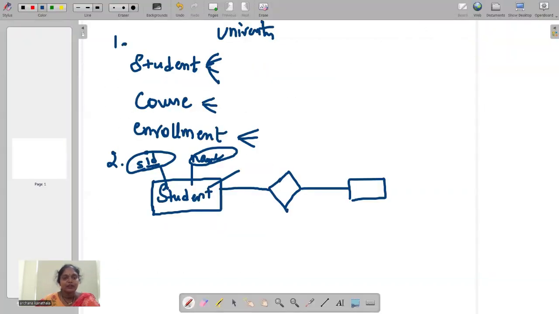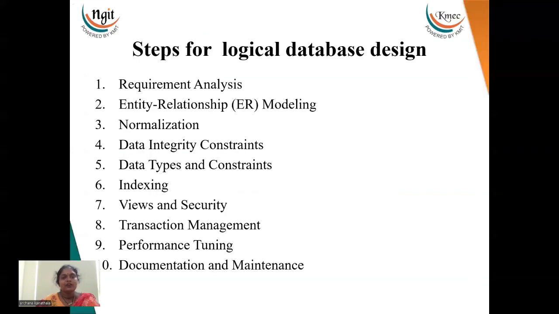Third, normalization. So the third step here is normalization. We need to, here for the enrollment into the courses. Okay. So you can even mention the attributes for the course, that is course ID, course name, okay. Enrollment, that is date, time. So this is how we will develop the ER model. And the third one is normalization.